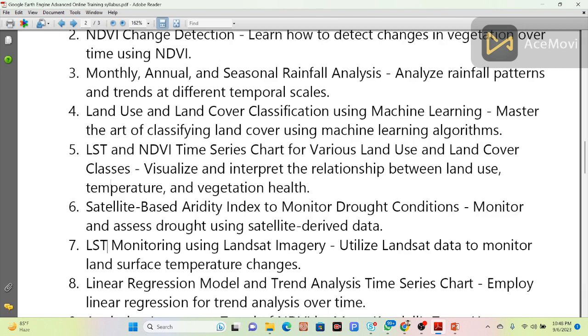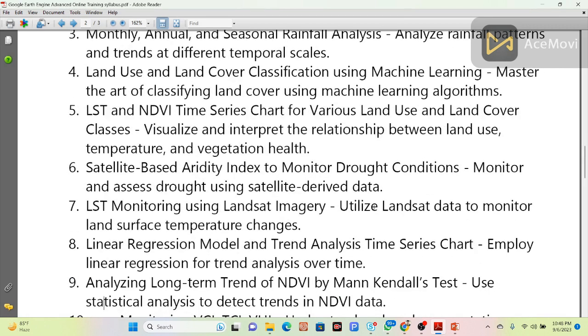And then we also try to discuss the satellite-based aridity index to monitor drought conditions and assess drought using satellites, using the aridity index. As well as we also discuss land surface temperature monitoring using Landsat imagery, and utilize the Landsat data to monitor land surface temperature change. How we can easily use Landsat 5, Landsat 7, Landsat 8, or Landsat 9.